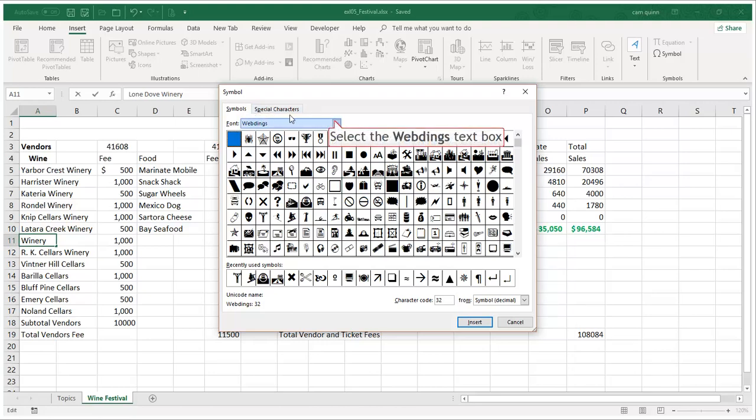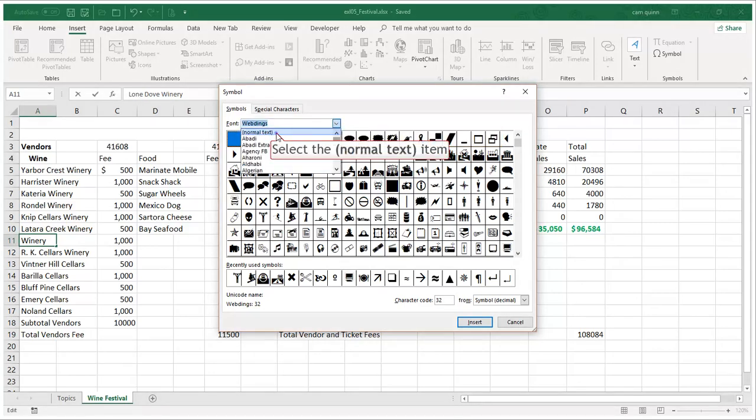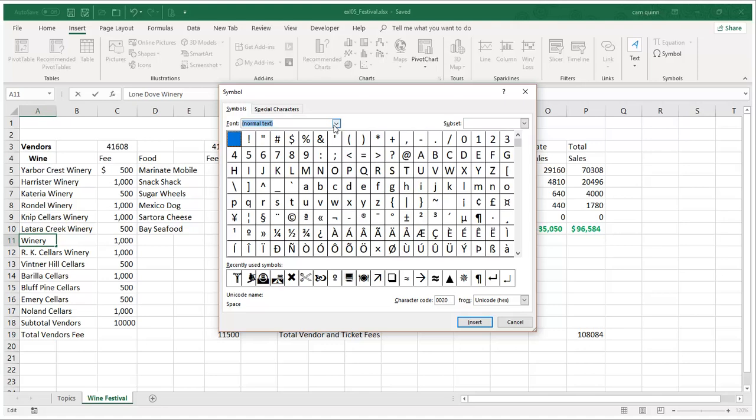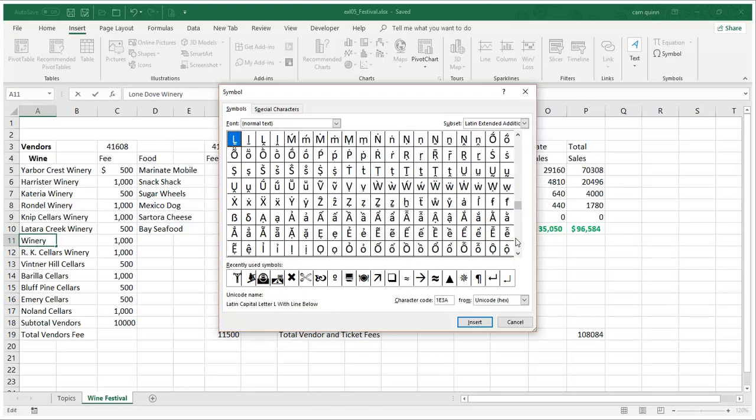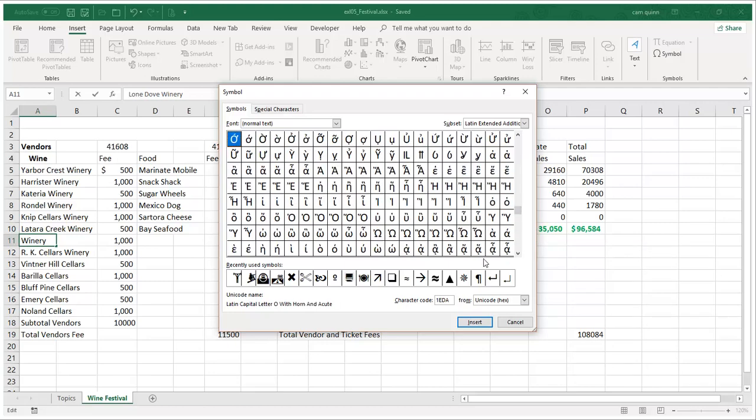Symbols are based on fonts. Yours probably doesn't show Webdings, yours is probably showing normal text. But as you can see, even within the data set called normal text, there are a number of special symbols as you scroll down through the list. So if you're looking for a special character of whatever sort, such as French with an accent, you can find it in here. You would simply click on the symbol and then click Insert. We're not going to use that.